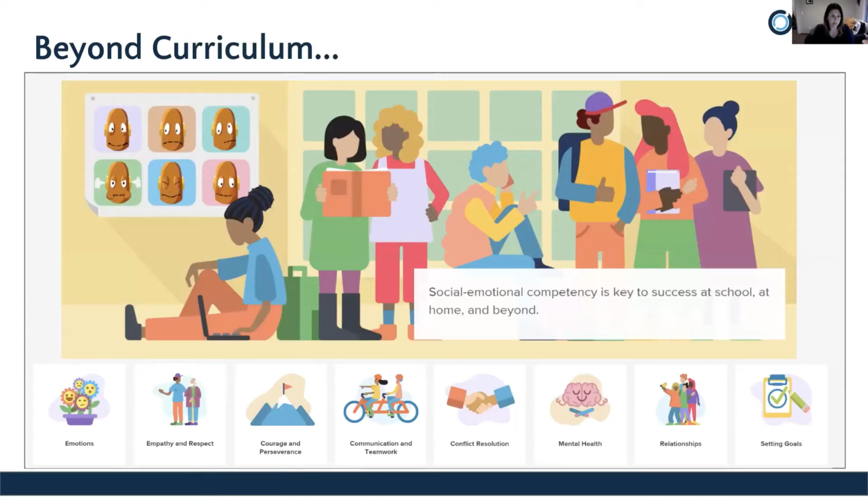But another aspect of BrainPOP that I really like is it goes beyond your curriculum, and it's really taking into account the social and emotional. So there's a whole section dedicated to that, where you can use these resources and these lesson ideas and the videos and the activities to really start to dig into some of these bigger issues with your students as well.